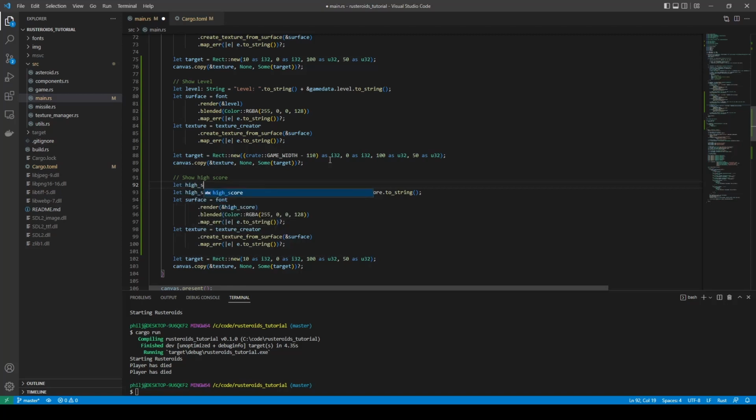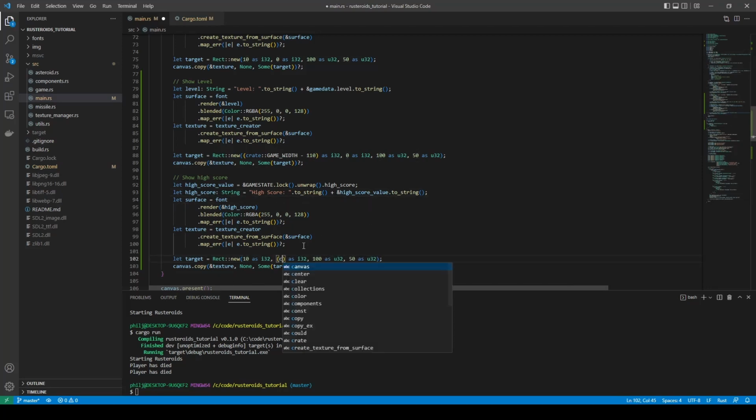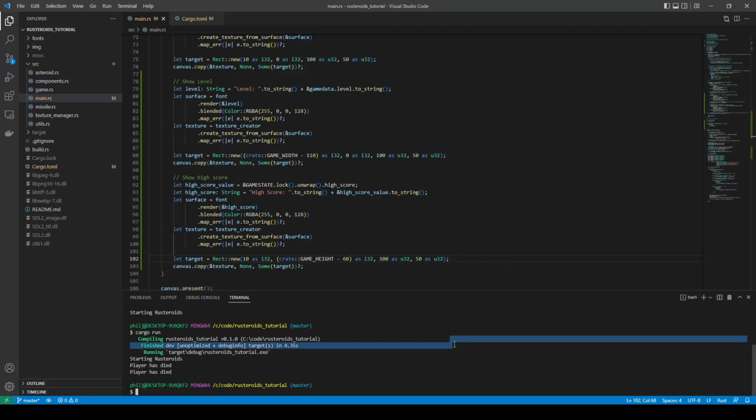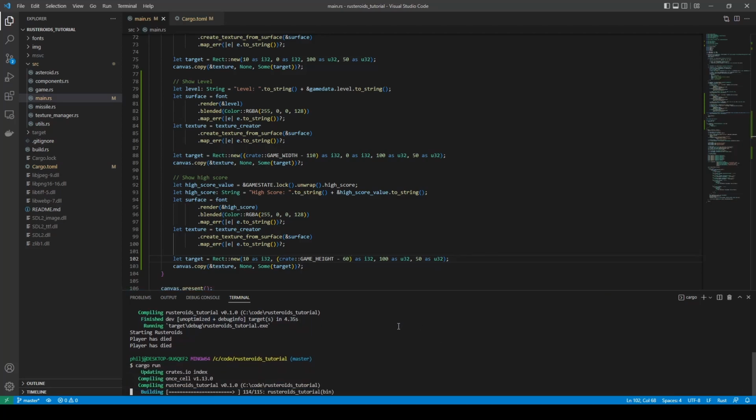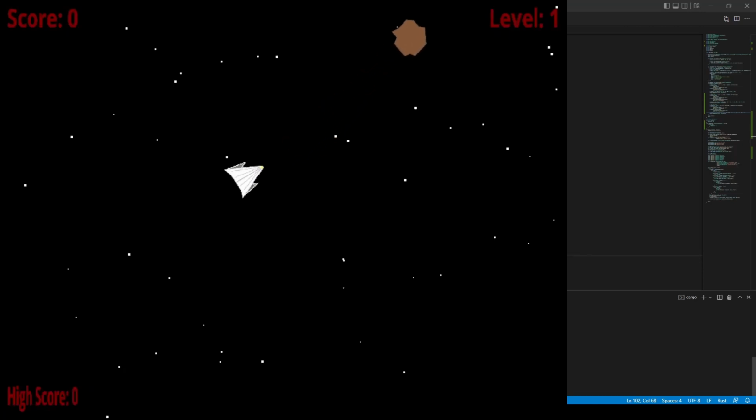Then above this, we create a new variable called highScoreValue, and the value of this is a reference to the GameState static variable calling .lock, then .unwrap, and finally the highScore variable inside. We update the string builder below to reference the new highScoreValue variable. Then we update the Y position of the rect new to be the game height -60. Which is the height of the rect with an extra 10 as a margin. We run cargo run again, and we can now see the high score variable in the bottom left corner.